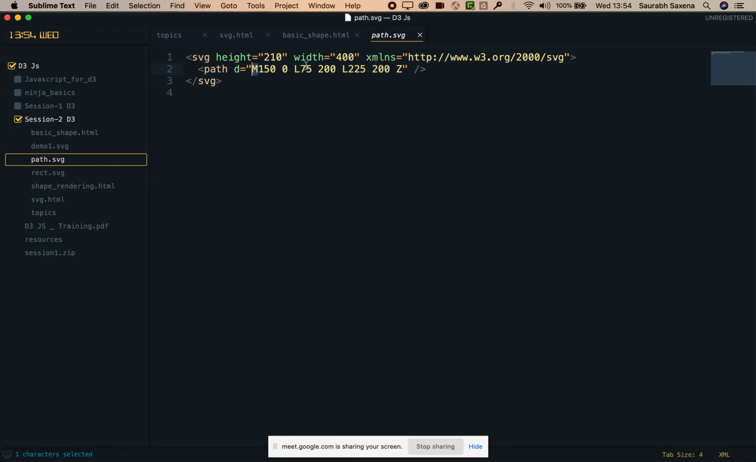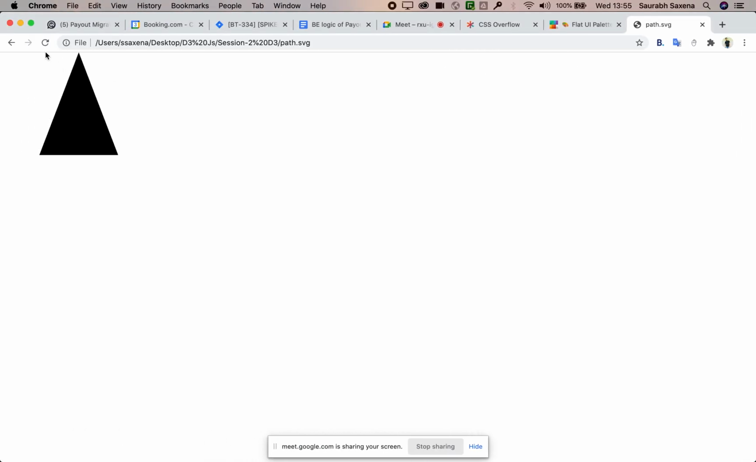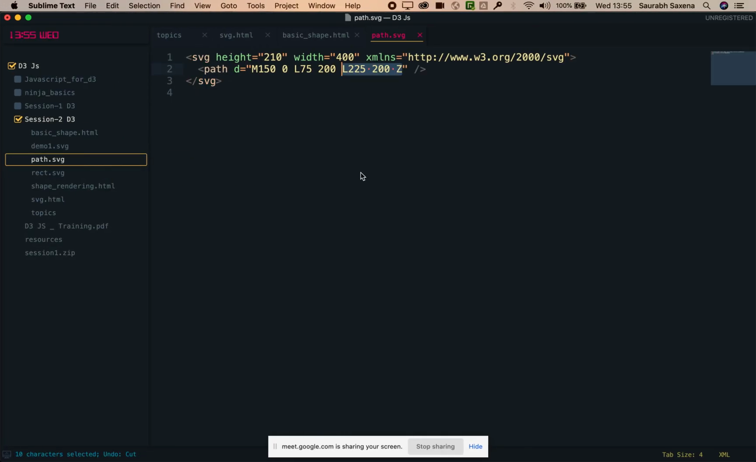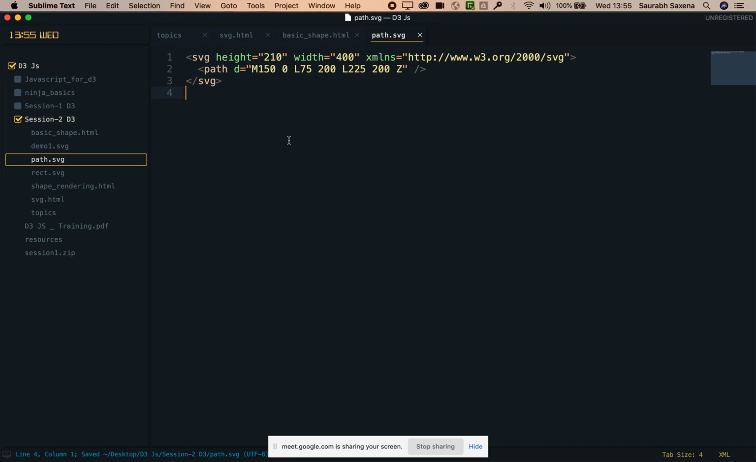Then you have L, right? So you have to draw a line up to the point 75, 200. This is the coordinate: 75 is x and y is 200. So you draw the line. Let's see, if you just remove this part, what happens? Nothing will happen because it's not a closed shape, right? Or if I do only Z, then also you will have nothing, because we need to stroke something, we need a closed shape.